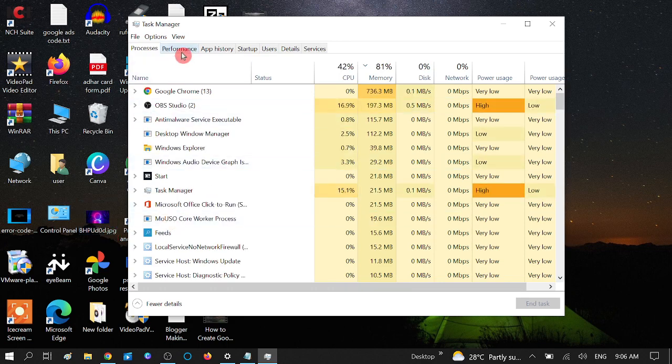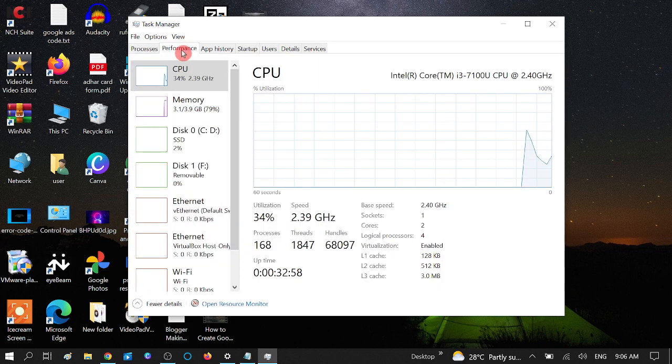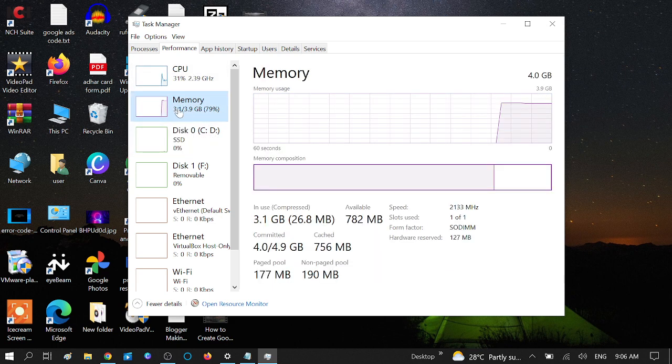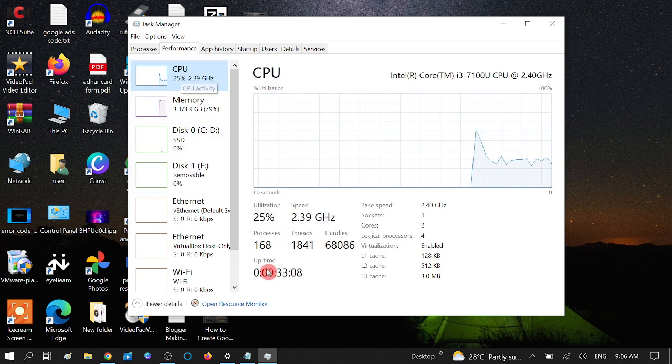Now go to the Performance tab here, which is the second tab, and make sure you are selecting the CPU. If memory is selected, you are not going to see the uptime. Click on CPU, and now you can see the uptime: 33 minutes and 10 seconds. This is the uptime. If you are getting more options here, it is going to show days, then hours, then minutes, and then seconds. So this is the easiest method. You can try this one.